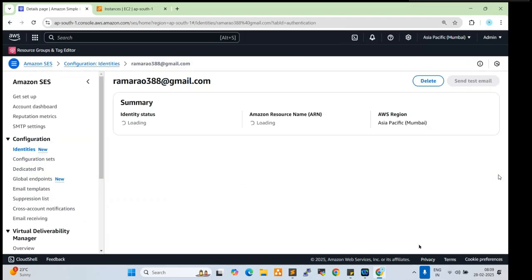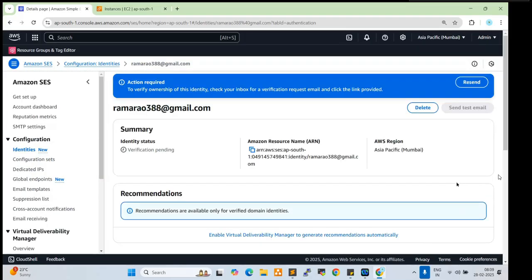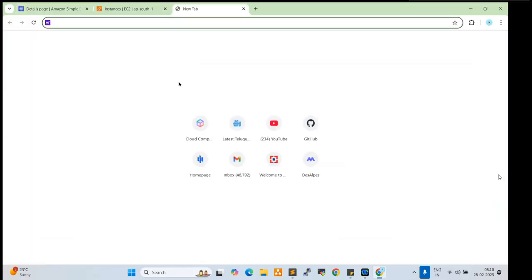Create identity. So once you create the identity, see here, it is saying verification pending. Once you create the identity, for whatever email you configured, one validation link will be sent to that email. So go to that email and validate that. Once you validate that, this will be activated to send the emails.